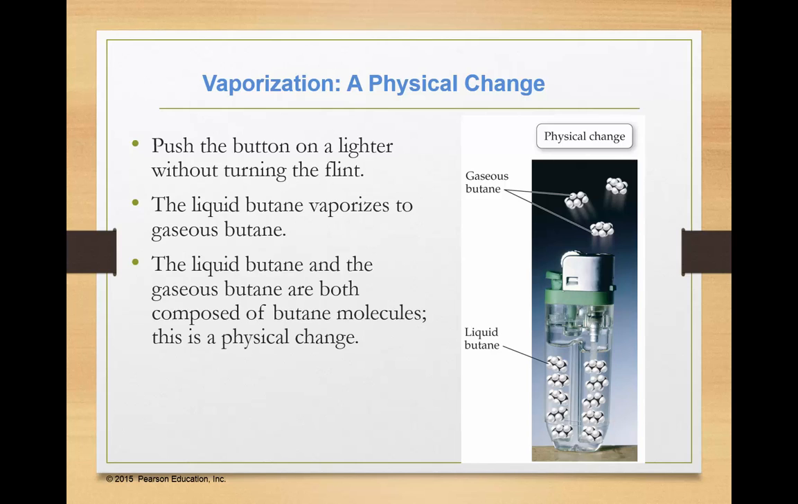If you have a butane lighter, if you know how a butane lighter works, if you could look inside of one, you have a chamber here which holds a liquid, usually liquid butane, and you've got a source, a button that has a flint in it, and you can push that down, strike the flint to create a spark. Now, if you take that lighter and just press this lever here without turning the wheel, without forming a spark, all you're doing is opening the system to allow the butane to come out.